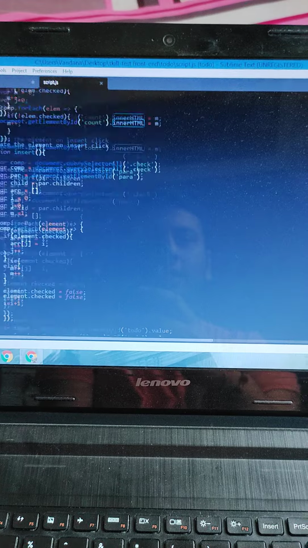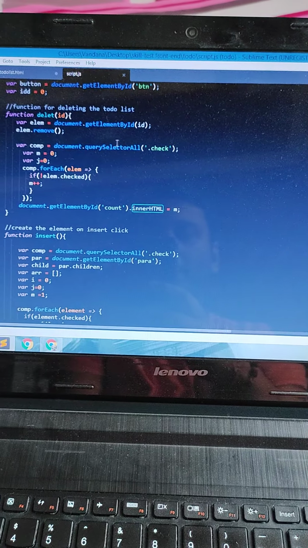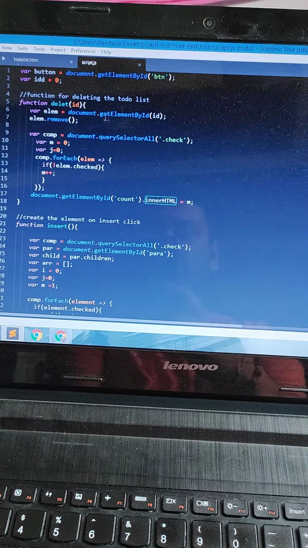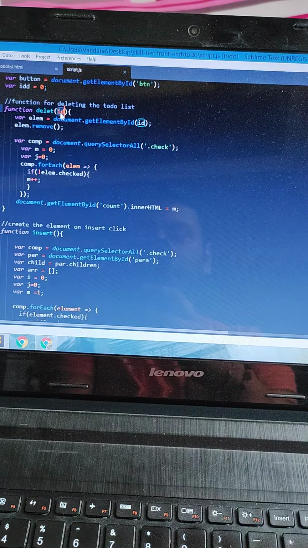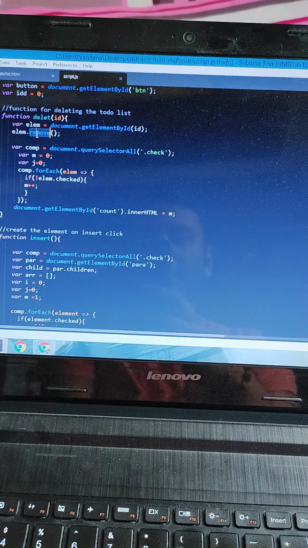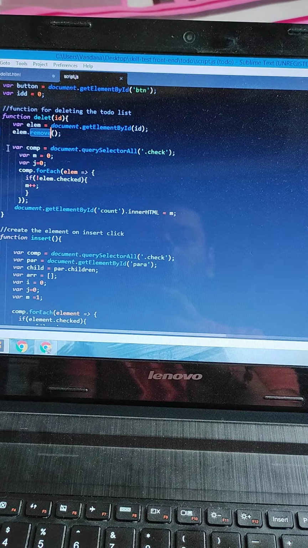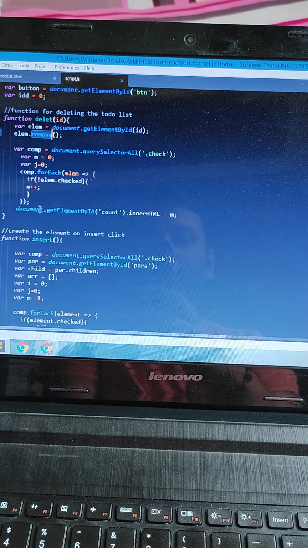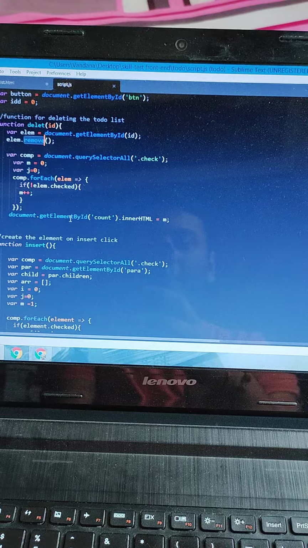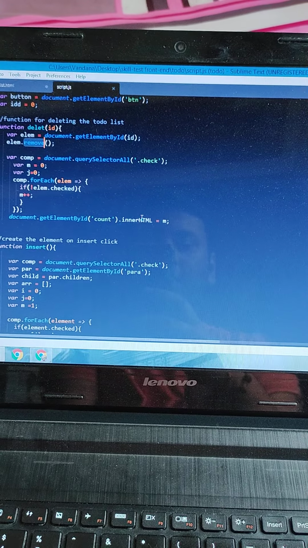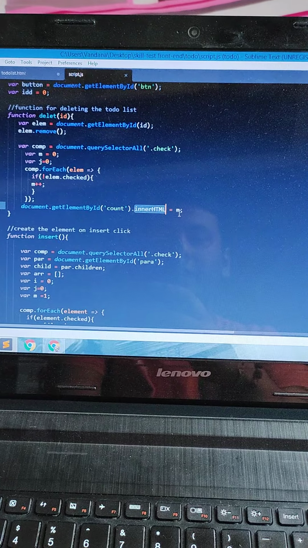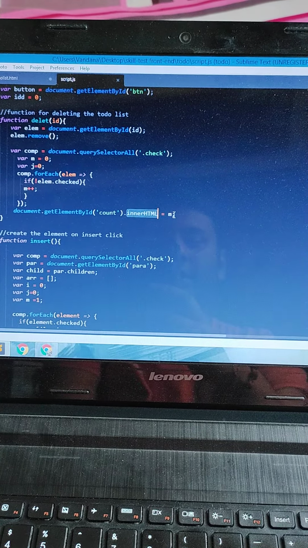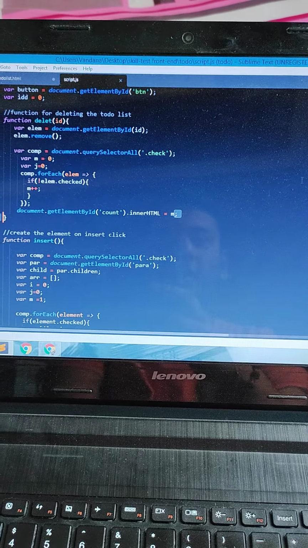Next is the delete function. In the delete function, we get the ID of the element, and we remove it, and we update all the checkboxes which were already checked, and this is there for updating the tasks which were left. This is there.